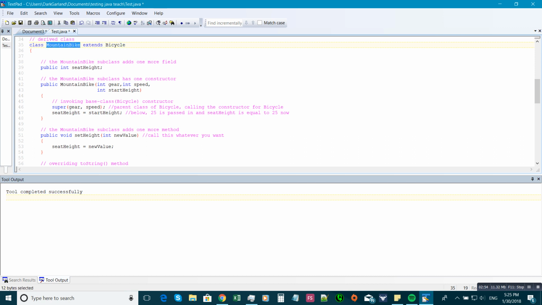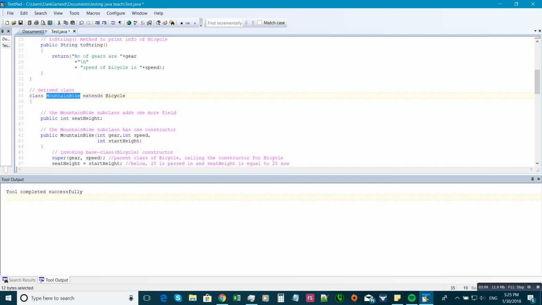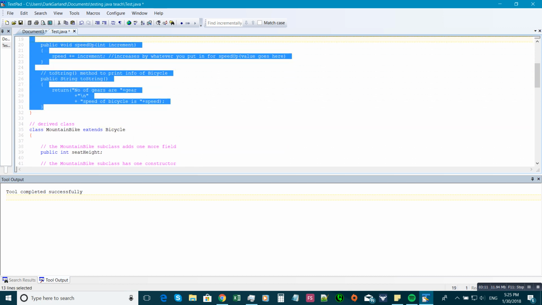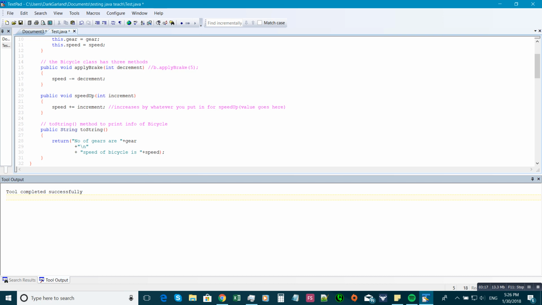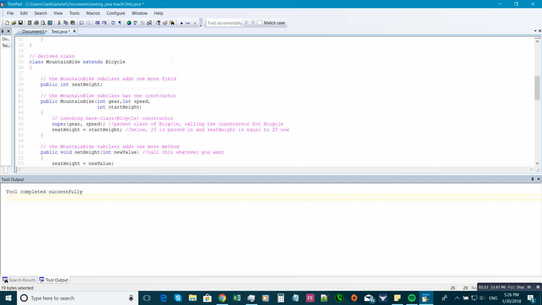Now, how do we know if it's inheritance or not? Here's your keyword: extends. The child class extends bicycle, the parent class. Now the mountain bike already has all the attributes and all the methods up here. You have gear and you have speed, which make up what a bicycle is. It also has these functions as well. It also has this if you want to return the number of gears.